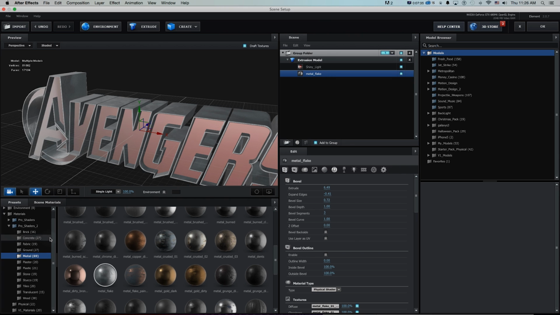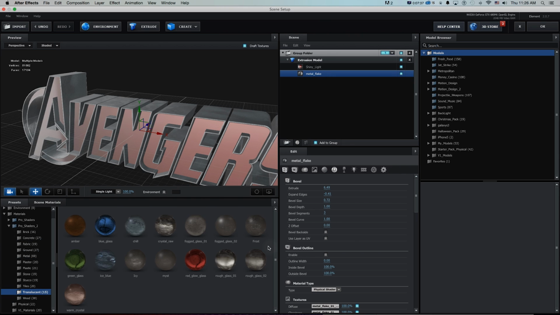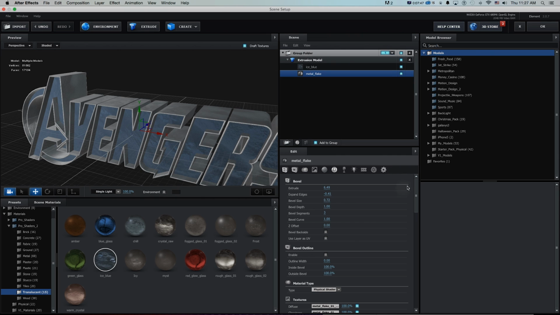And then for the letters, if I go to translucent, there's some pretty cool textures. One that I thought really worked well for this look is this ice blue. So just drag that on. But I don't want blue text, I want red.